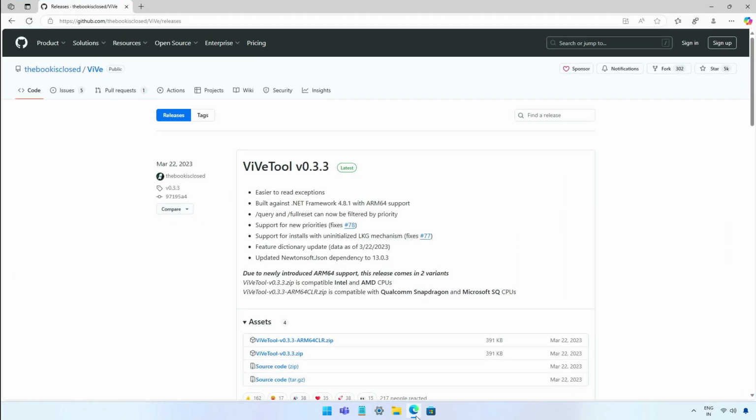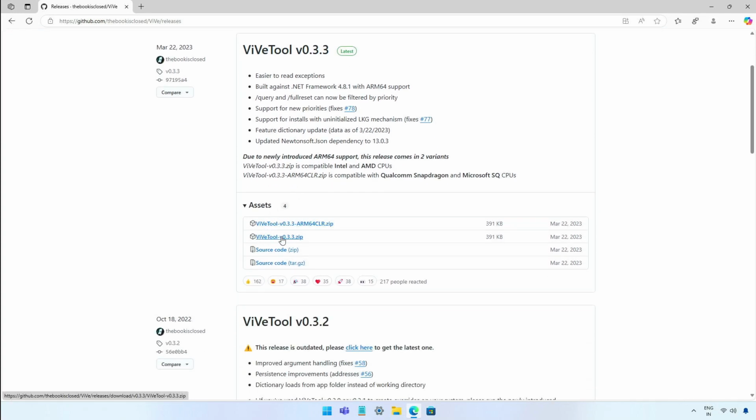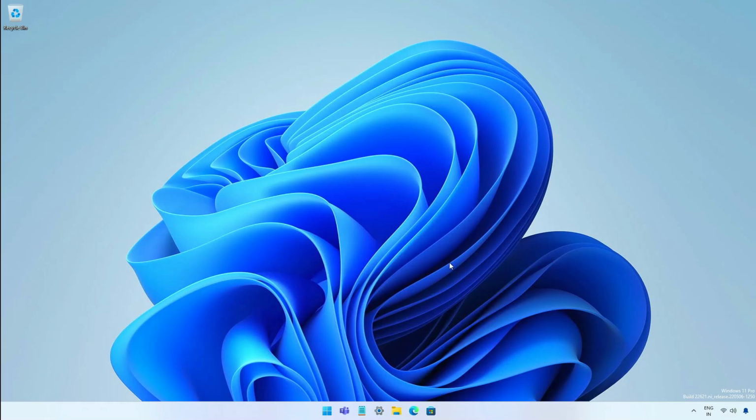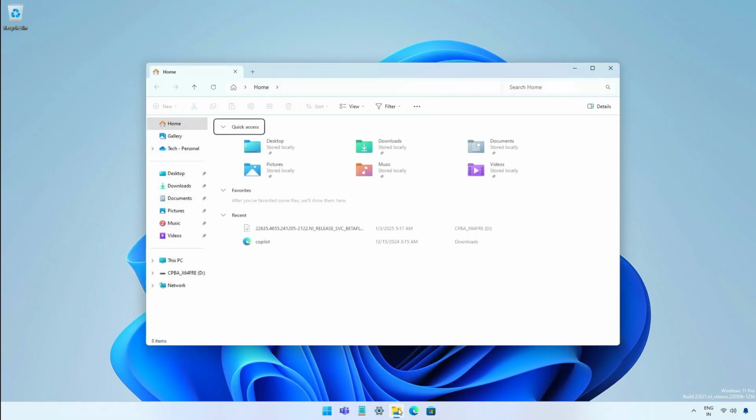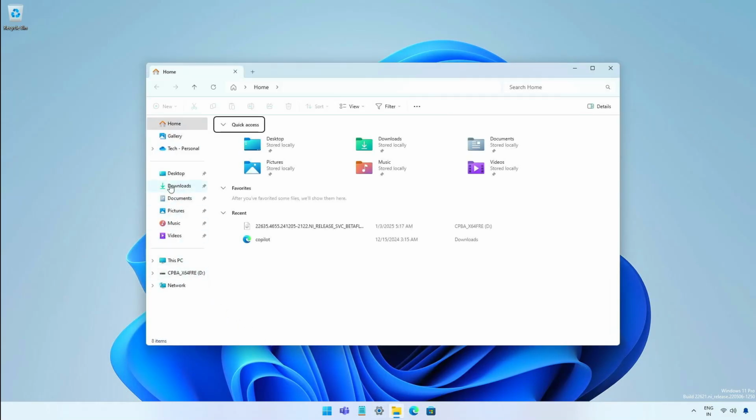First, open your browser and download the ViVeTool from the github.com website. Then extract the downloaded file to the System32 folder of your PC.